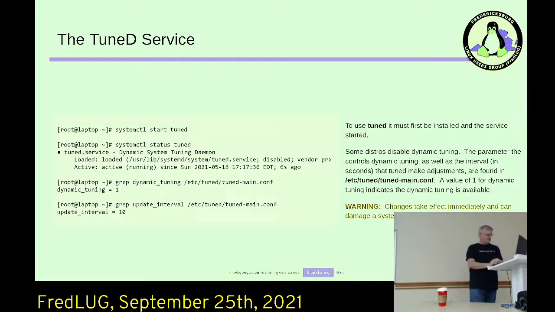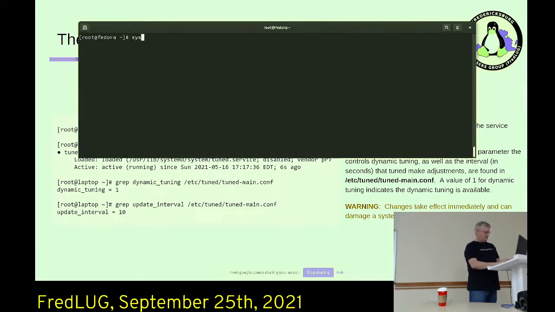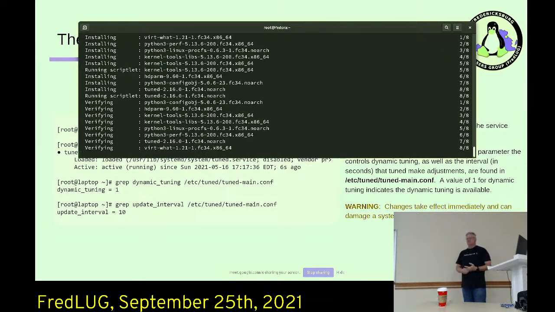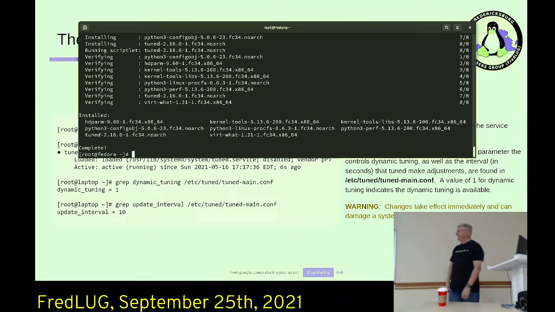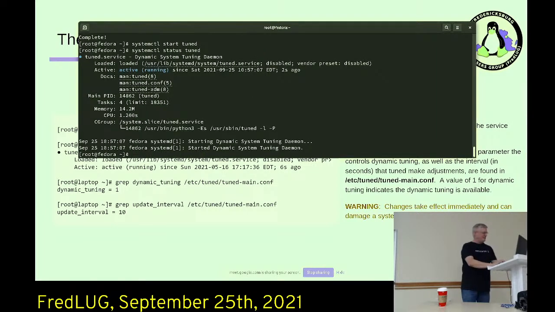Yep. So let's see. I think TuneD might already be running on mine. Yeah, I don't have it. It's not there. Remember you said you reinstalled everything? Yeah. Well, you know, originally we were supposed to do this presentation, I think, back in March. Yeah, I remember. All right, so you had all this time to prepare. Yeah. All right, so TuneD is running now.